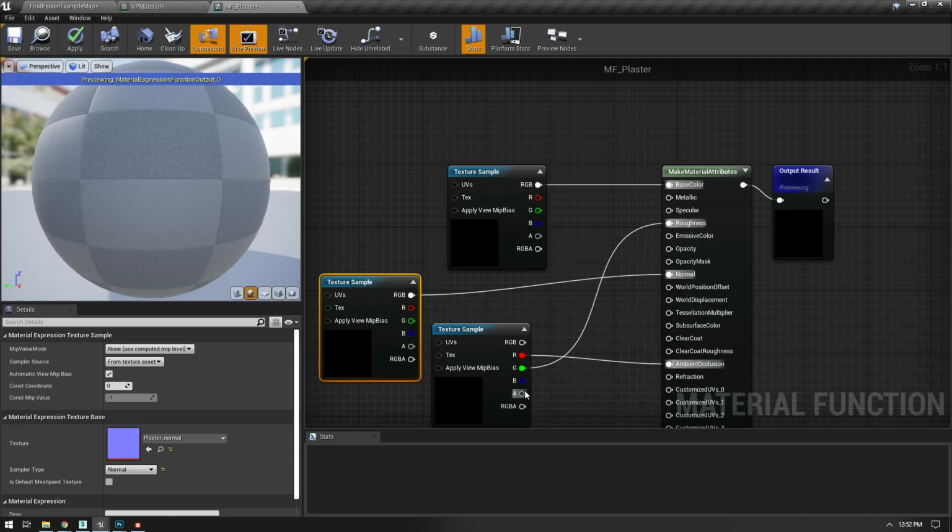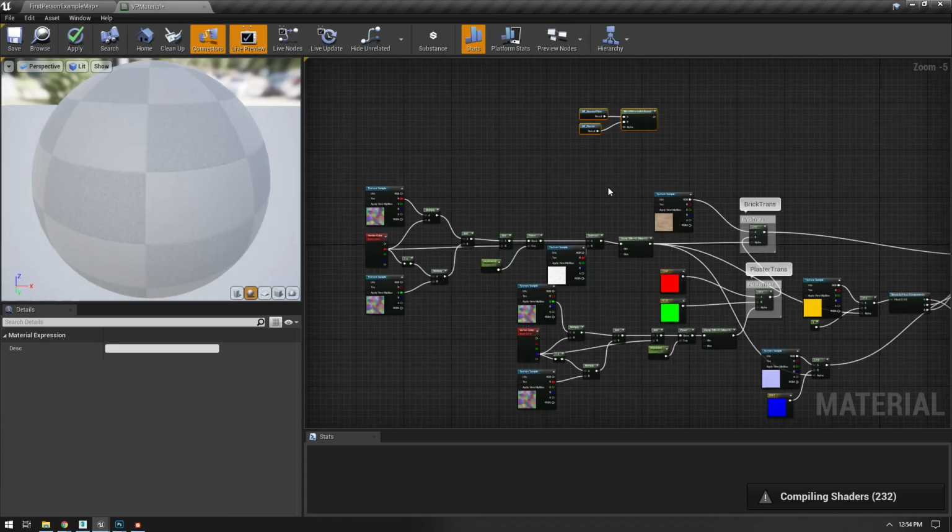We're going to duplicate this guy. And now instead of floor, we're going to go find MF plaster. And we're going to blend the wooden floor with the plaster. In fact, if I take this guy and duplicate him, we can blend the plaster with the chipped plaster. And now, all we need to do is take our nodes that we've made here and plug them into the right places.